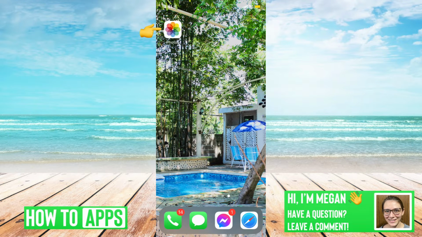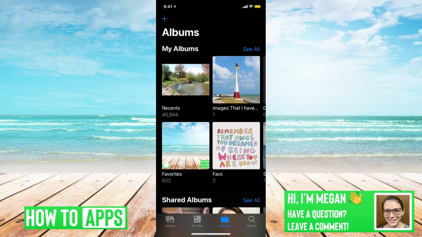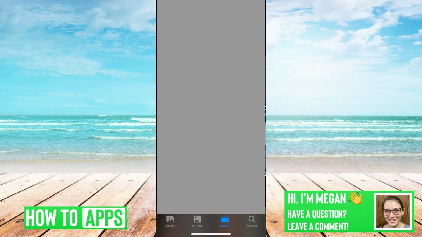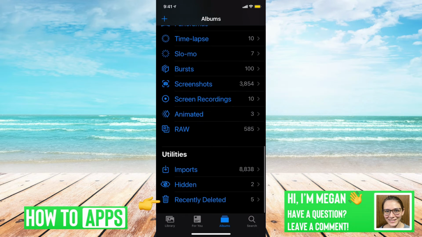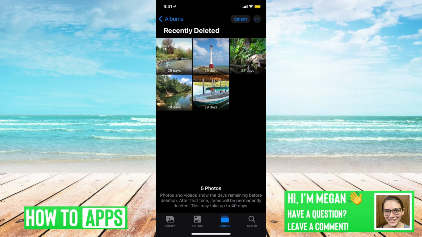To begin with, we're going to open the Photos app. Once we're in Photos, we are going to go to Albums, and then we are going to scroll all the way down to our recently deleted album. Once we find that album, we're going to tap on it to open it up. And now we can see our photos that have been deleted.